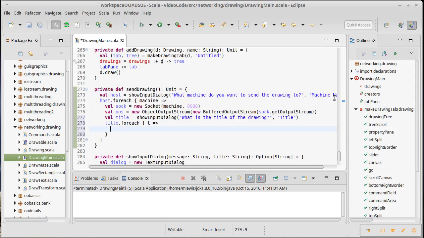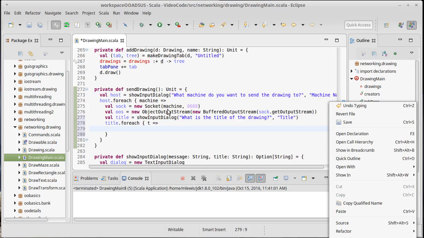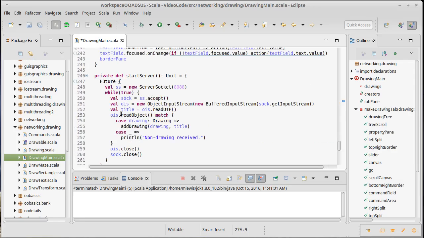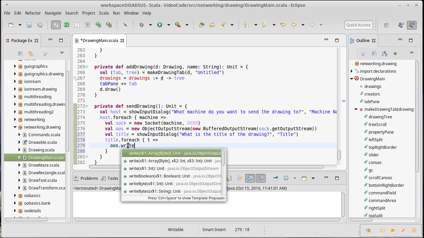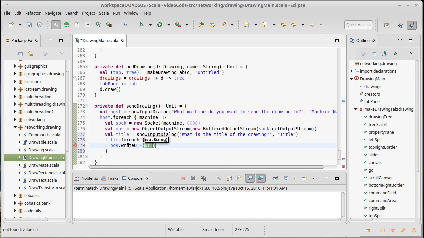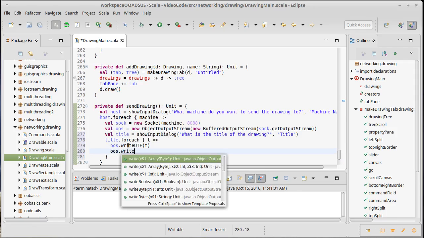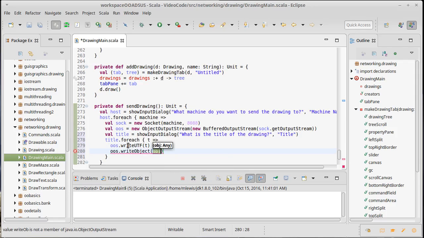Okay, so assuming they type something in, I will want to write out the title that they typed, because remember, we need to make it so that this matches what this is reading. So once we created the object input stream, we read a UTF and then we read an object. So this better write a UTF and then write an object. If for some reason we made them mismatch, that would be problematic. So it writes out that, and then it writes an object of our drawing.